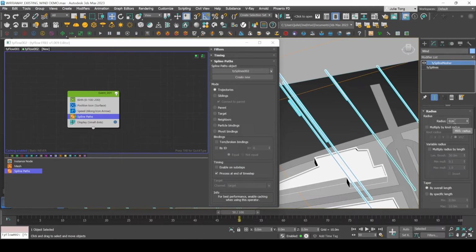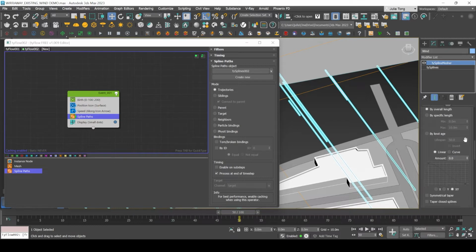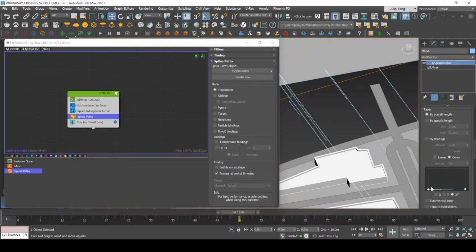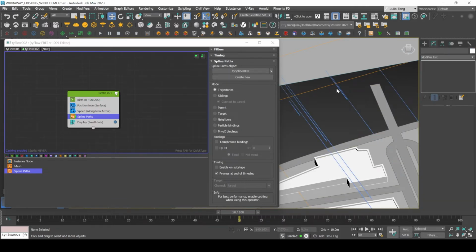Reduce the radius from 0.5 meter to 0.3 meters. Scroll down to adjust the taper so that the mesh looks less like a moving tube. Turn on the curve adjustment and shift the back point to be lower than the front point. The tube mesh will now have a sharp tapered end.